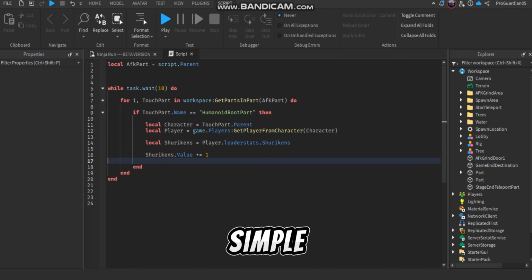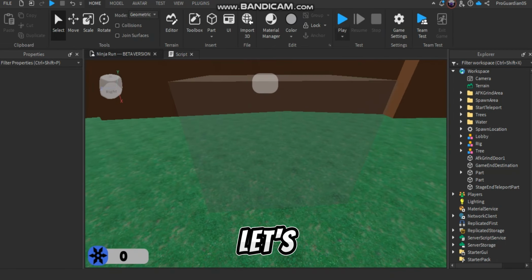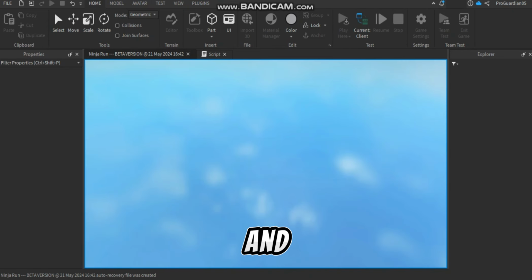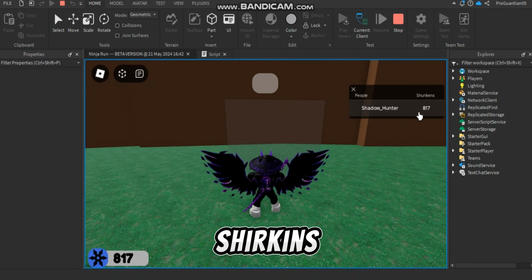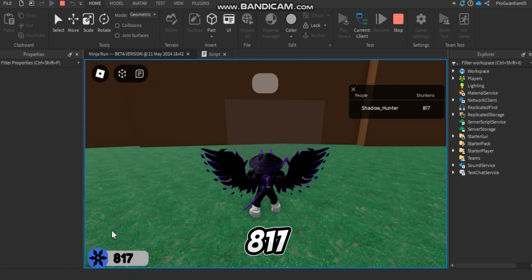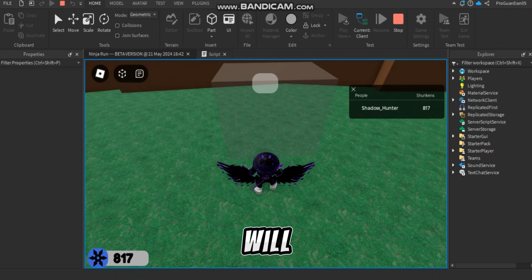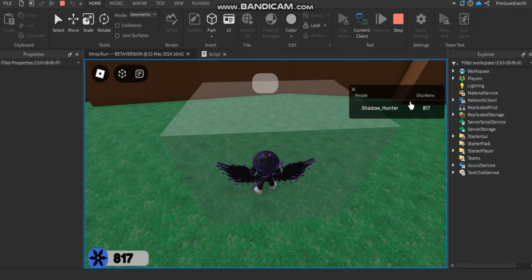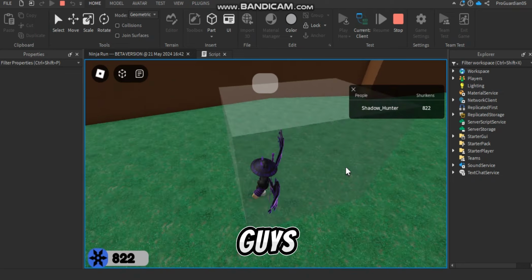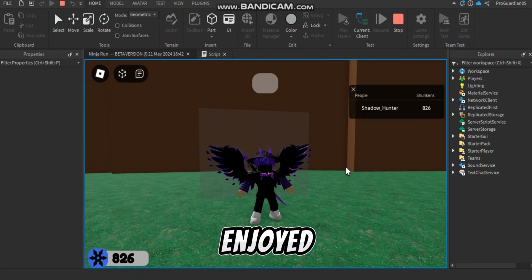It was that simple. Now let's just test our game. Let's play here and all right, look, here are the shurikens. Right now the value of shurikens, the currency value, is 817. When we go into this place it will increment. Look, 818, 819 and 820. Boom, it's like that. Guys, it was that simple to make, and I hope you enjoyed the video.